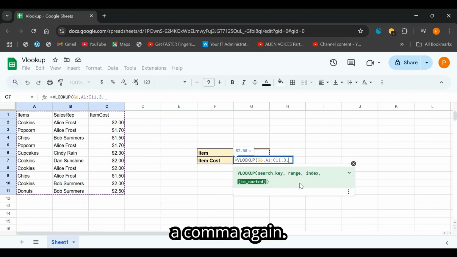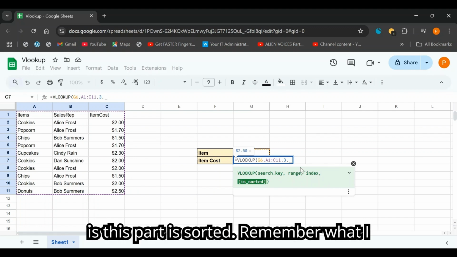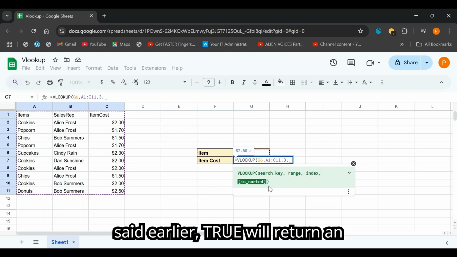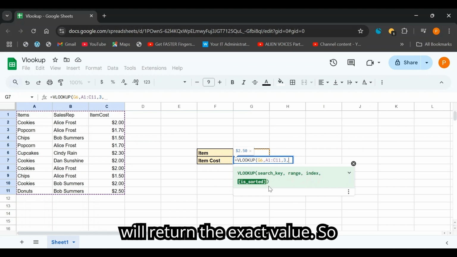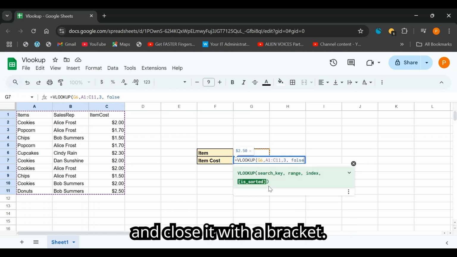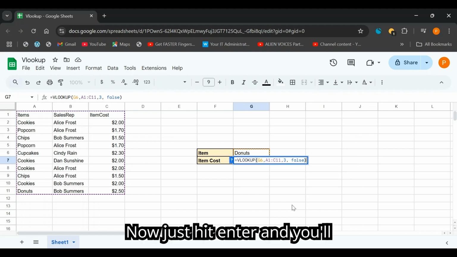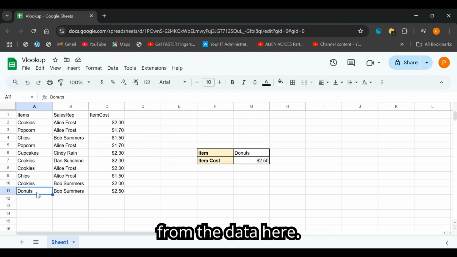then enter a comma again. And the final part of the VLOOKUP formula is this part, is sorted. Remember what I said earlier, true will return an approximate value, whereas false will return the exact value. So you want to enter false here and close it with a bracket. Now just hit enter and you'll see it imports the item cost from the data here.